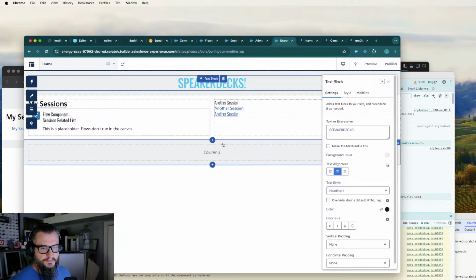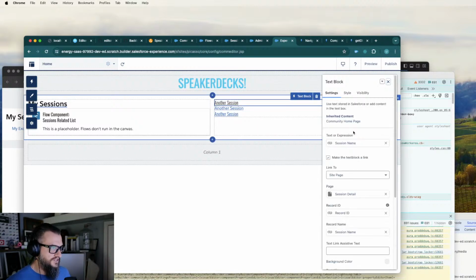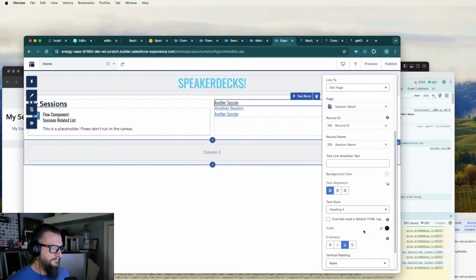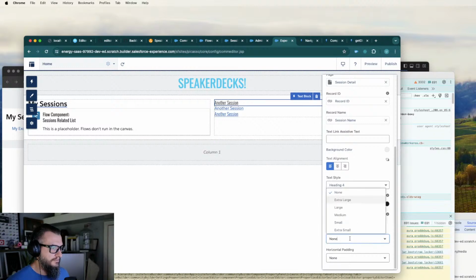All right. We're getting somewhere. Let's see. So, in conclusion, text block, decent. If you just need to render text, it handles the linking for you. You know, it's pretty comprehensive.